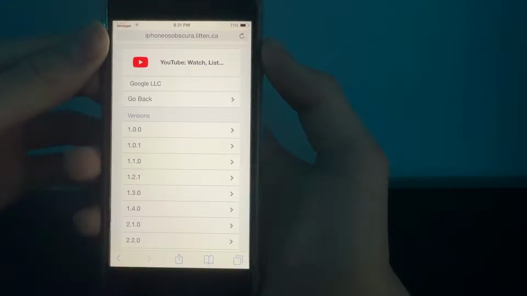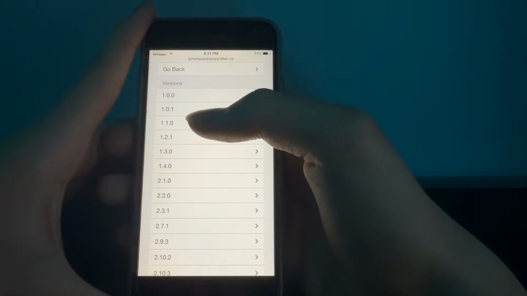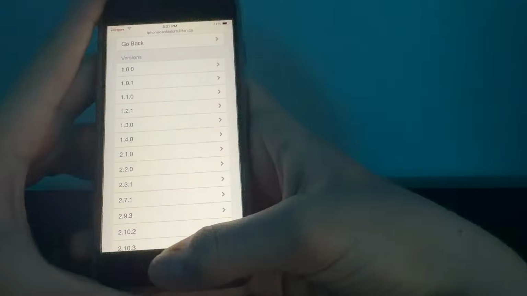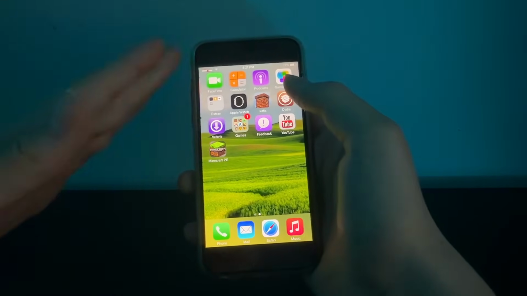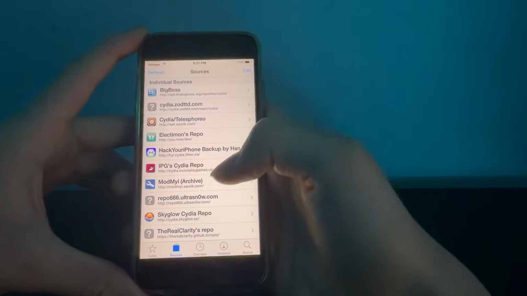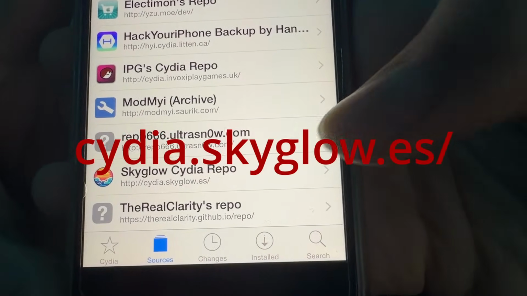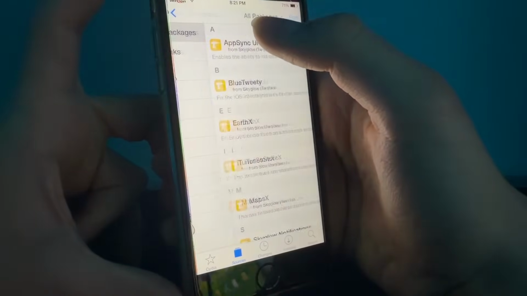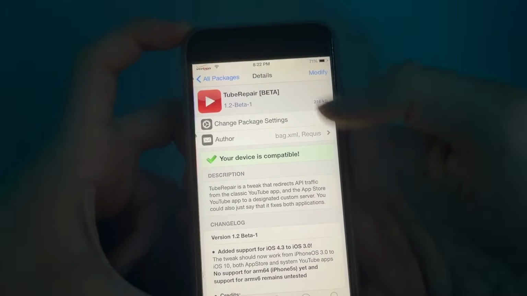Since we're going to do tube repair next, we are going to install any version of YouTube going from 1.10 to 2.2.0. What I recommend is 1.4.0, as that is overall the best version for this. And next thing that we're going to do, now that we've installed that version of YouTube, is go back into your sources and add this repo right here, cydia.skyglow.es/. And once that's added, you're going to open up this repo, find tube repair, open it and install it.